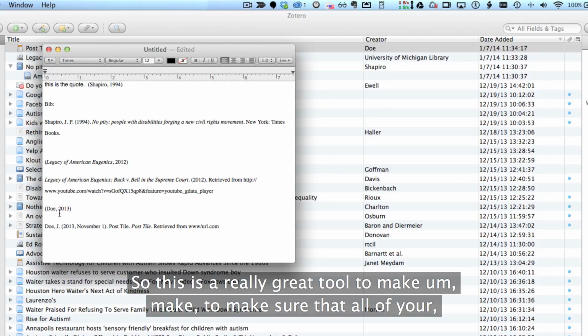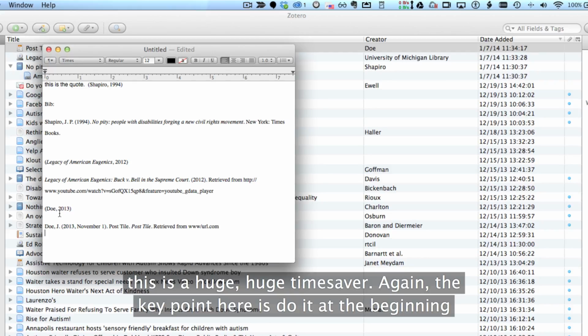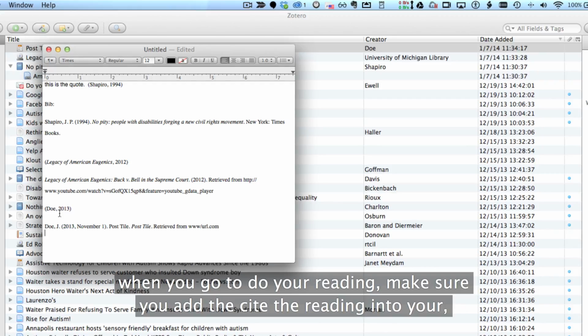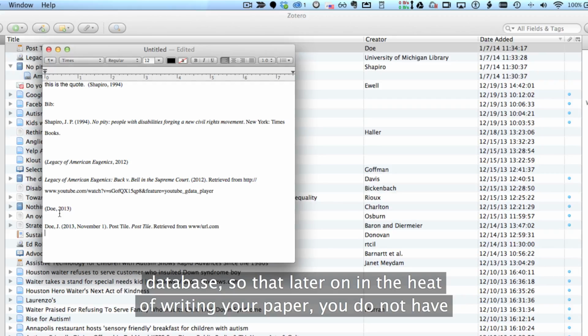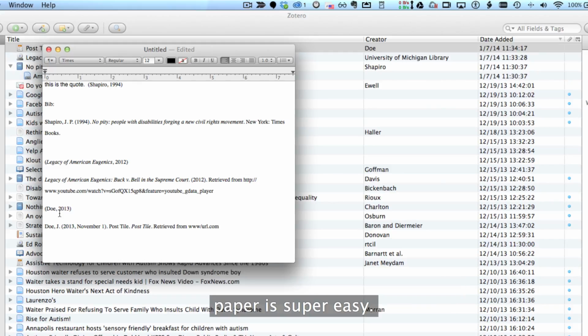So this is a really great tool to make sure that all of your references and all of your citations are correct. With a little bit of time, this is a huge time saver. Again, the key point here is do it at the beginning of the semester, or do it at the beginning of the week. But when you go to do your reading, make sure you add the reading into your database, so that later on, in the heat of writing your paper, you do not have to screw around with that, and writing the paper or doing the mechanics of writing the paper is super easy.